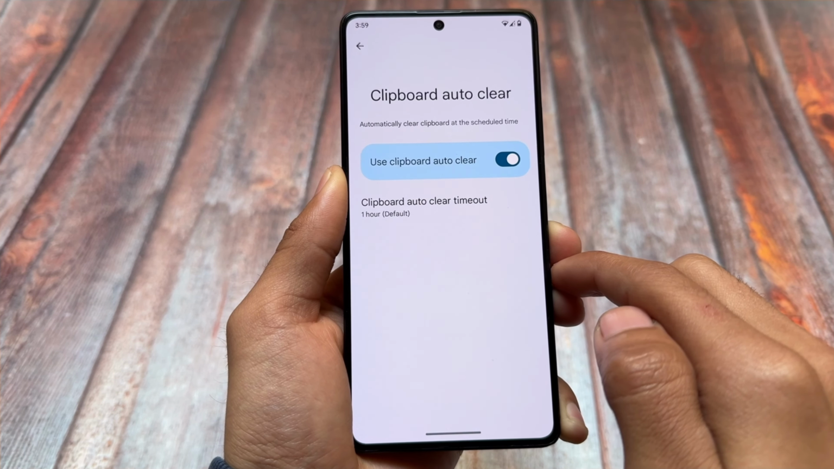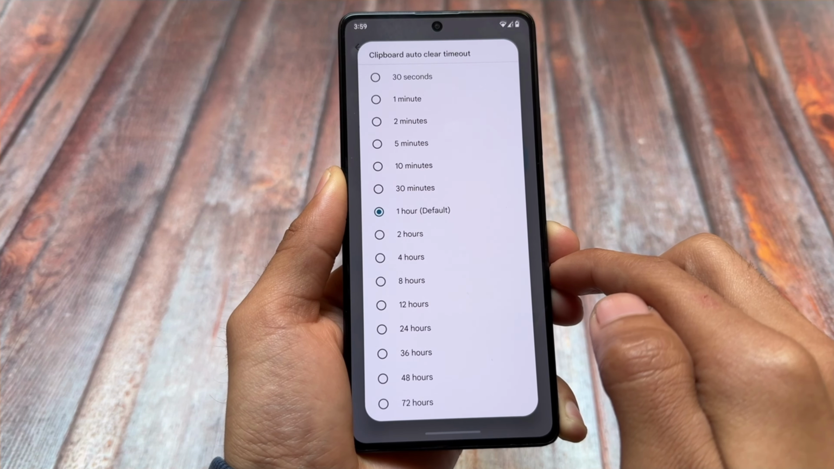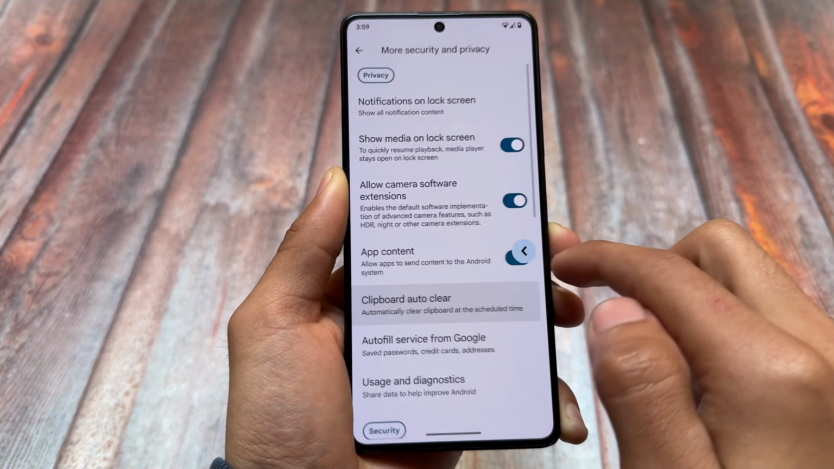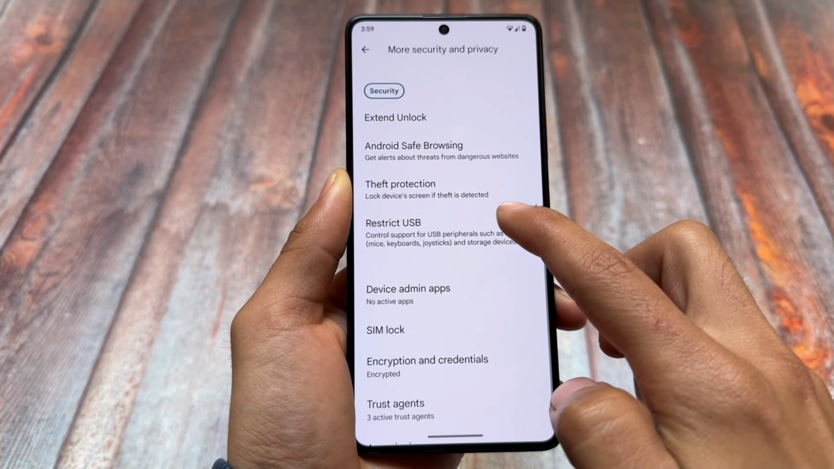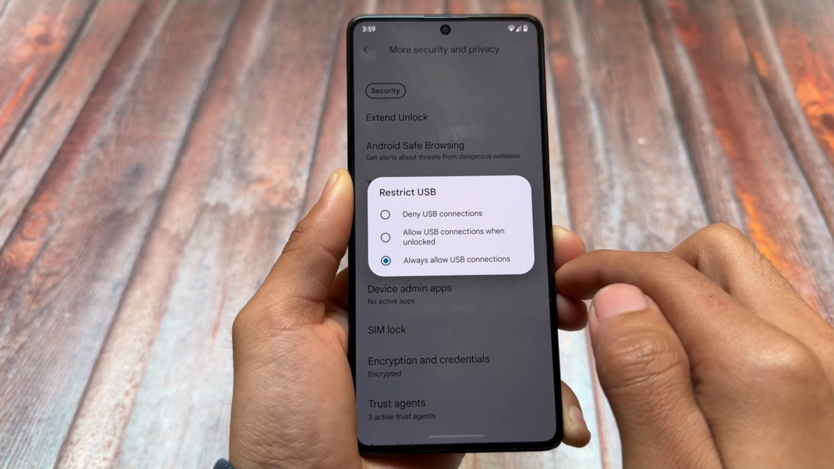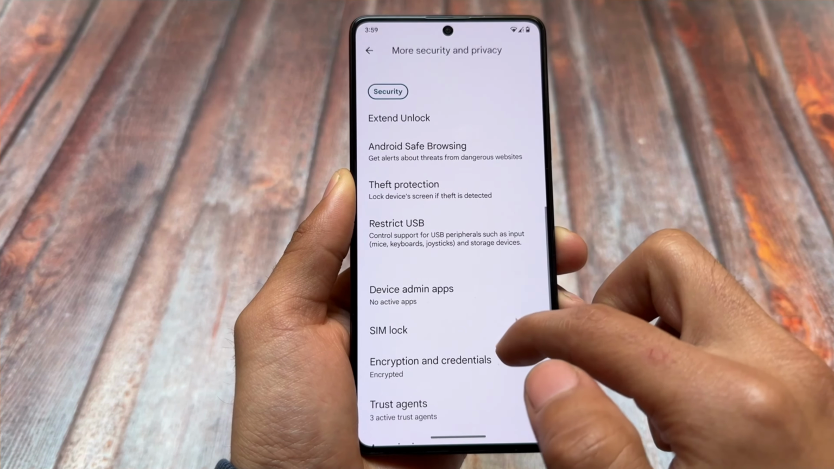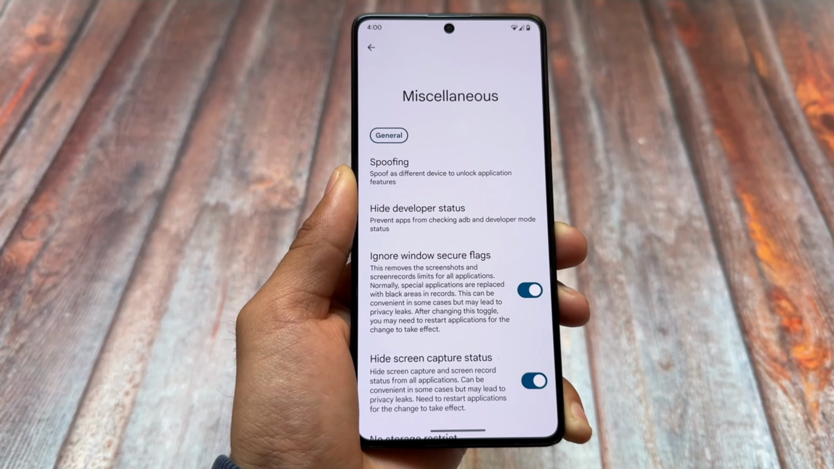As you can see, one more option which you will find is clipboard auto clear. That's available in the security and privacy options. As far as I know, it was not available previously. You can simply choose the auto clear timeout. It's totally up to you if you want to use it or not. And this option is so useful, named restrict USB. Personally, I will choose the second option. You can choose the first one or the third one if you want to.